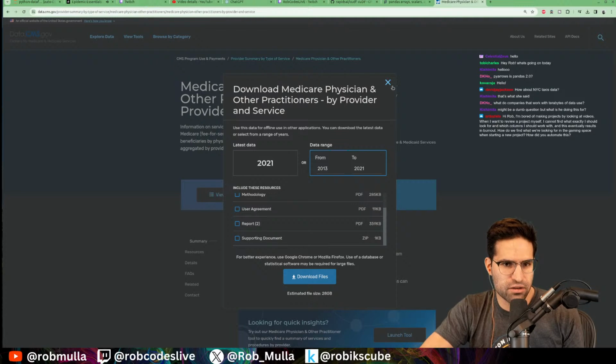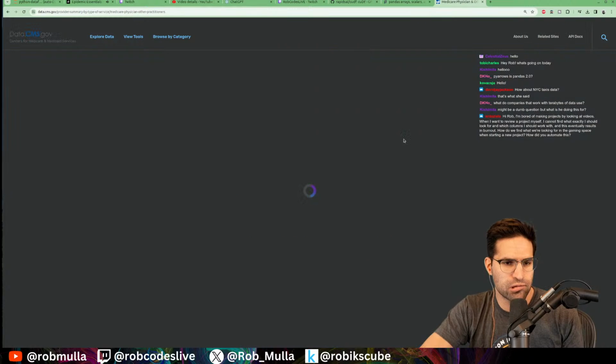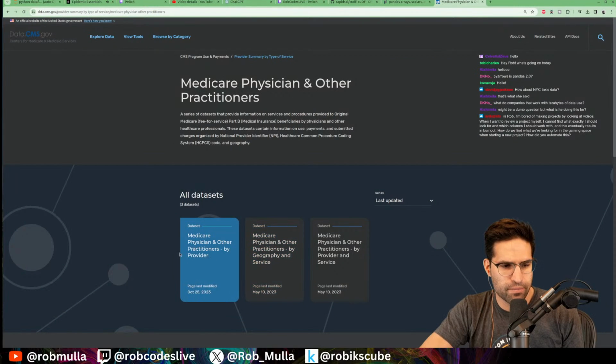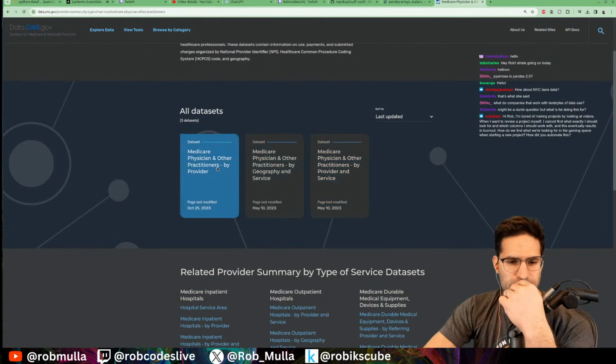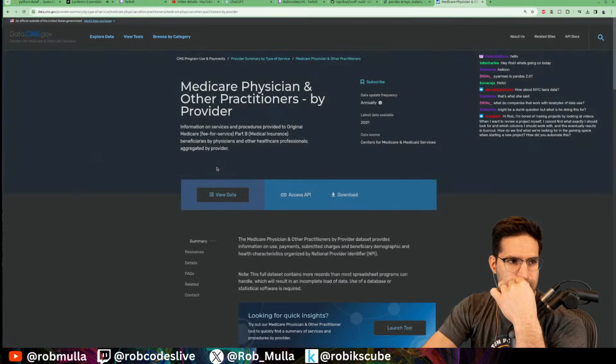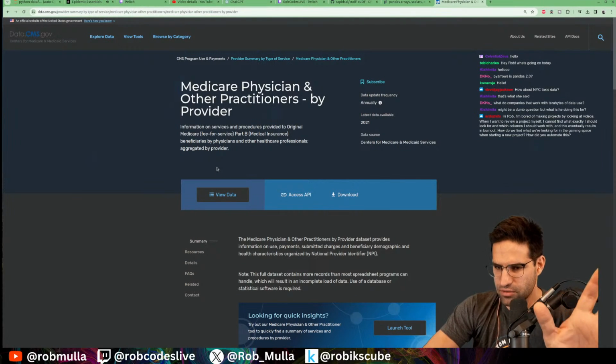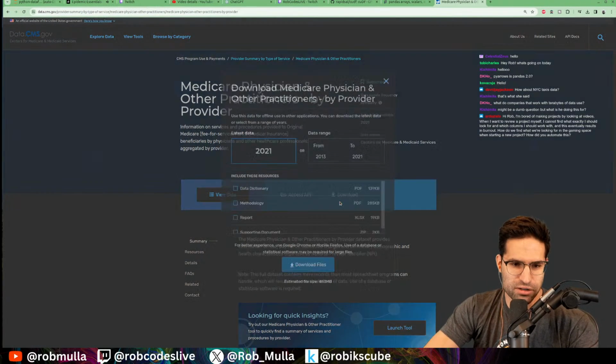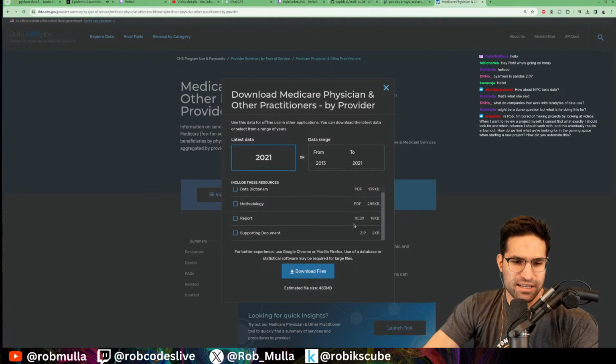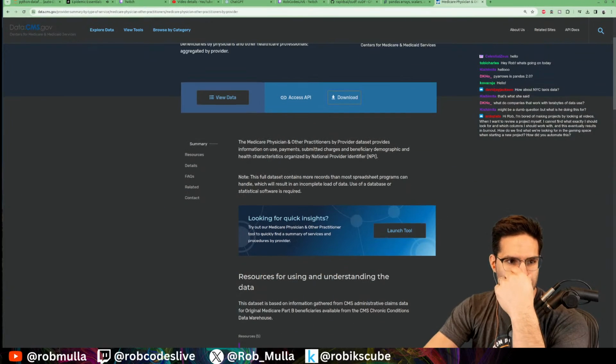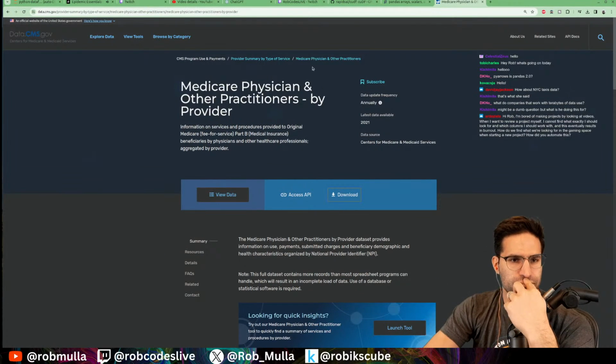This data isn't that large though. It looks like there's a bunch of different versions of this. I don't know that much about Medicare and exactly how it works, but I do know this is a fairly large data set. It's an Excel file. Excel file, we want CSV. I know I downloaded CSV before.